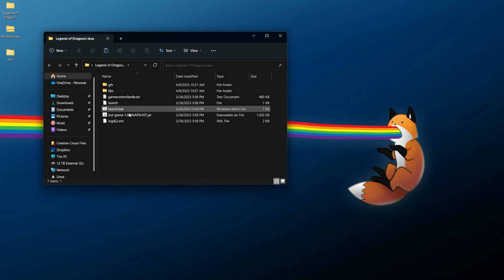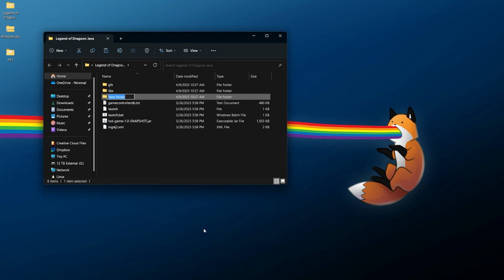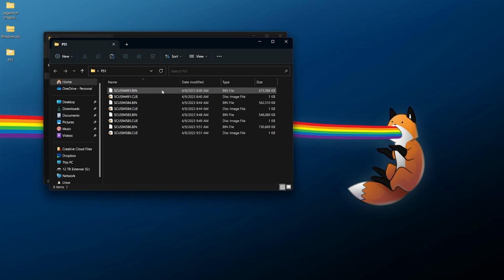Now once you open this up, it should look a little something like this. Within this folder here, you're going to right click and create a new folder, and you're going to call it, all lowercase in one word, ISOs, just like that. Inside of the ISOs folder, you're going to grab your PS1 game, and you're going to look for the bin files themselves. You don't need the cue files. If you need to verify which ones these are, you can check the type by just organizing them by type here, and you just need the bins.